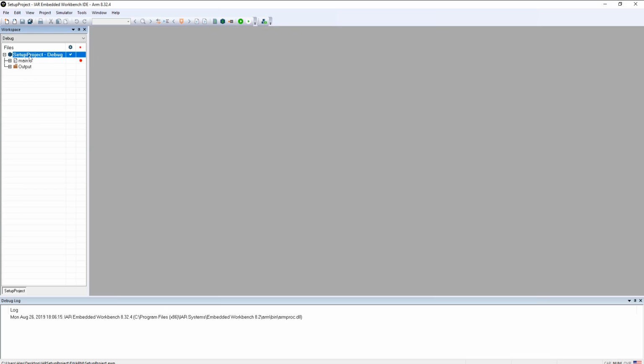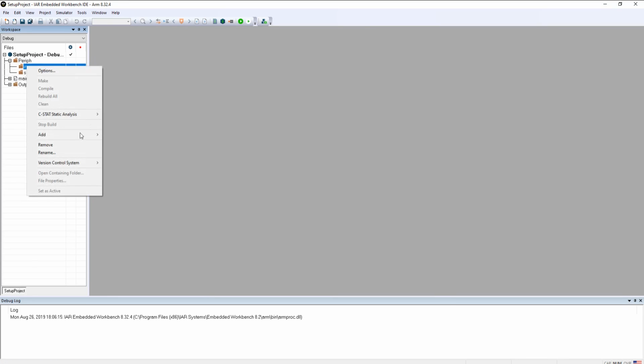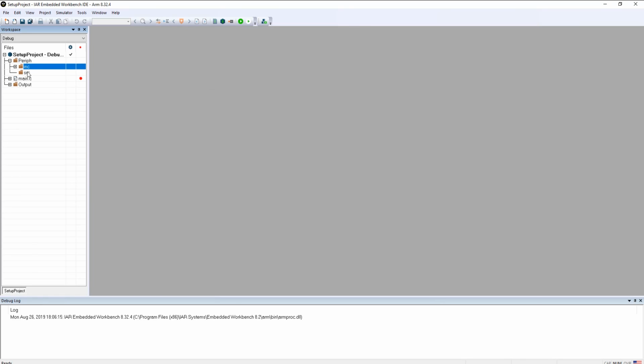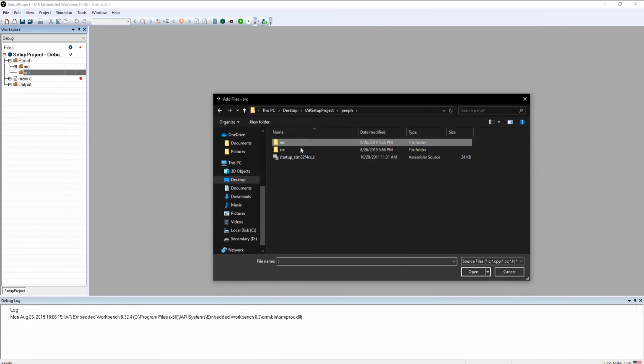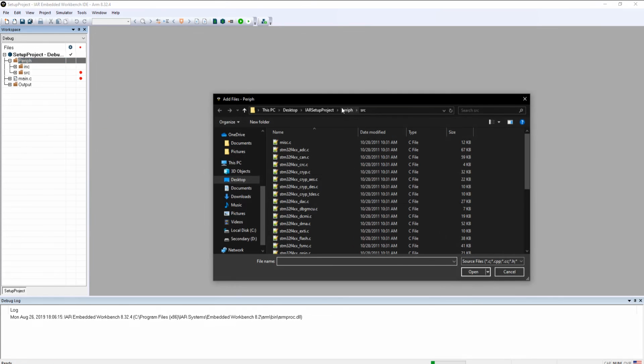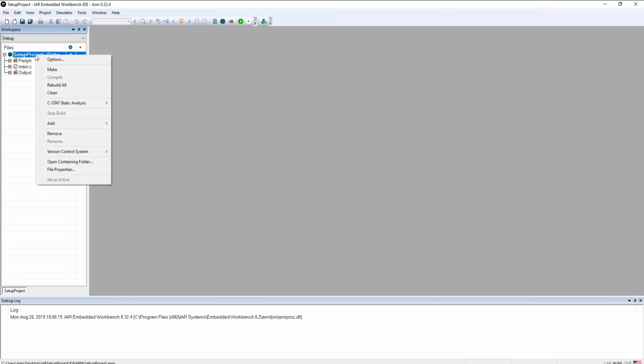Now that we have the main.c added, I'm going to go ahead and add all of the peripheral files that I copied earlier. I'm going to add a few groups for sanity, just replicating the file hierarchy that's already on the hard drive.